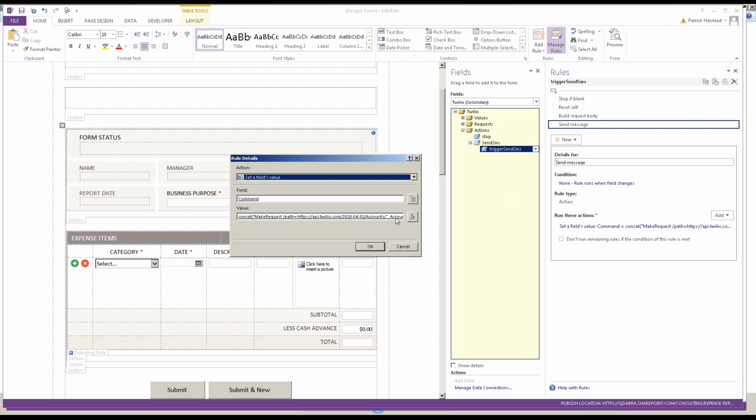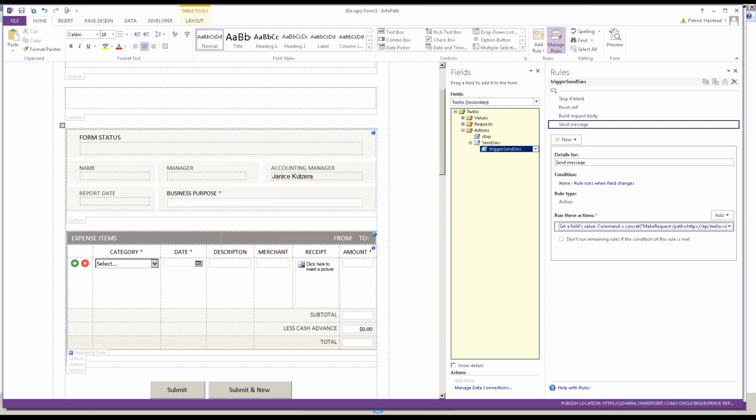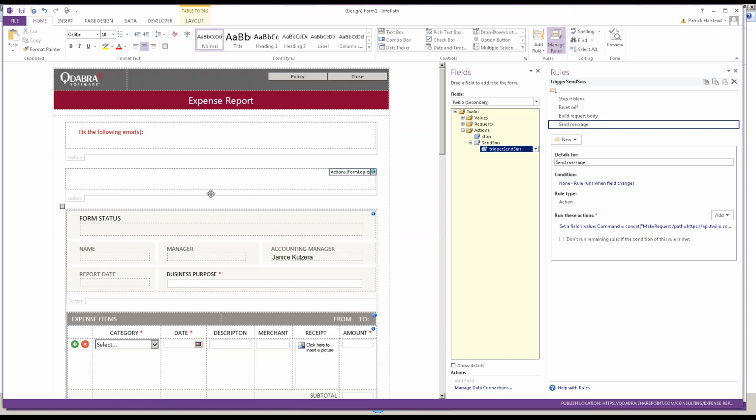So we're using the same make request command that we used for the Google APIs, and you can see there's the API at twilio.com, and the account ID and so on, and the request body. So once again, no code involved, but some slightly tricky rules to set it up. But once you get it working, it's fine. A lot of these APIs out there on the web are JSON based, and FormsViewer supports JSON, so that's really important.